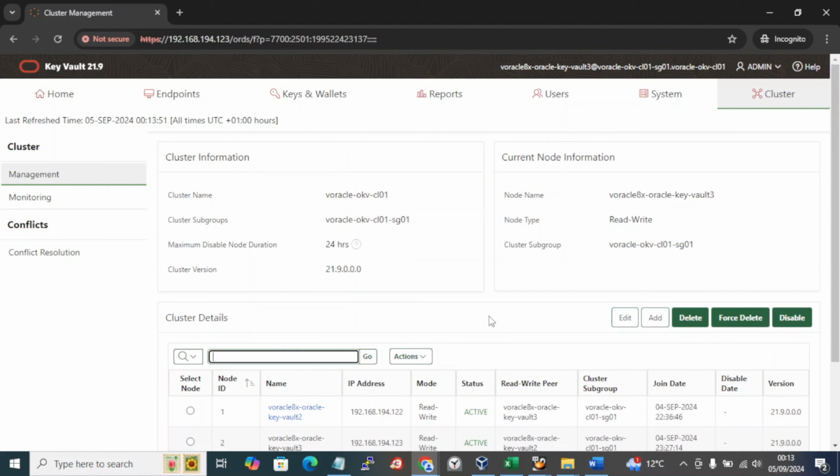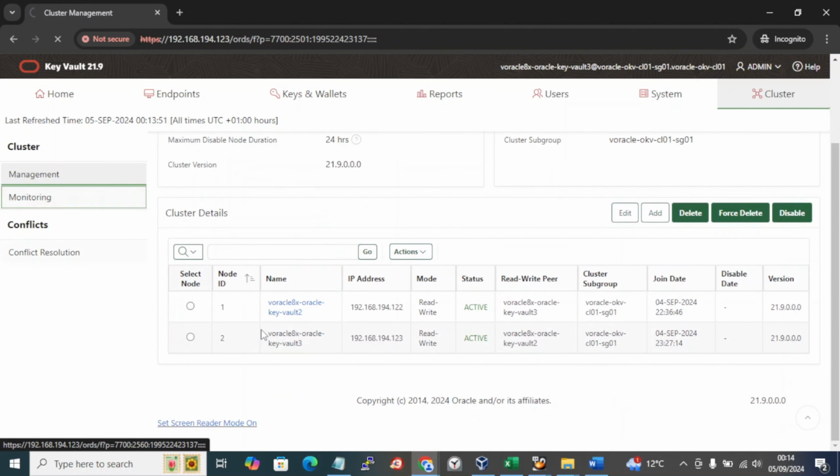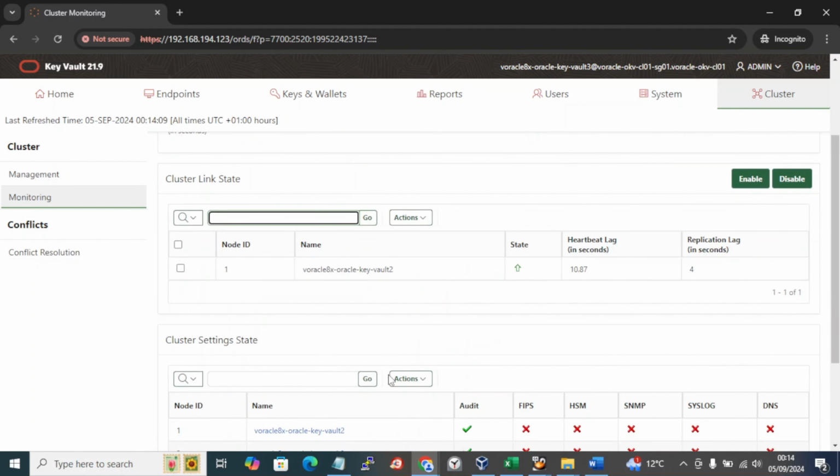Cluster name, subgroup name, 24 hours the maximum visible duration, cluster version 21.9. Rewrite subgroup name. Okay, if you go to monitoring, you will see more details about your cluster. Let's check that.